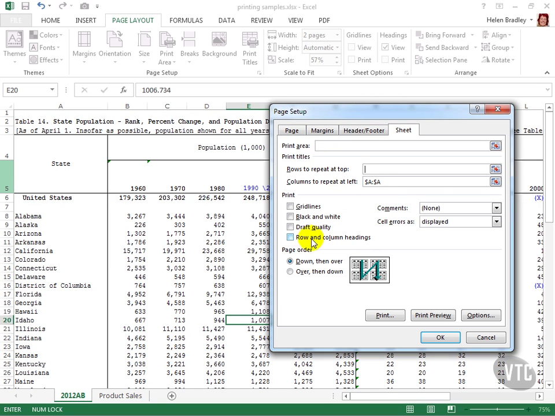There's an option here too for row and column headings, and it sounds like that might be the same thing, but it's not, so don't be misled by it. Row and column headings, if we select it, prints the A, B, C, D and the 1, 2, 3 of our worksheet grid on the printout, and we wouldn't want that in all but occasional circumstances.